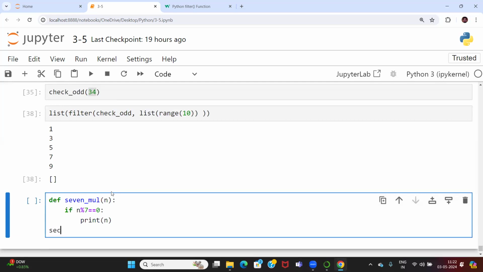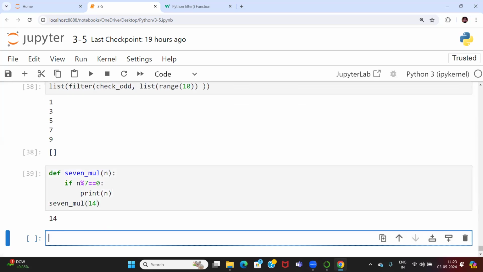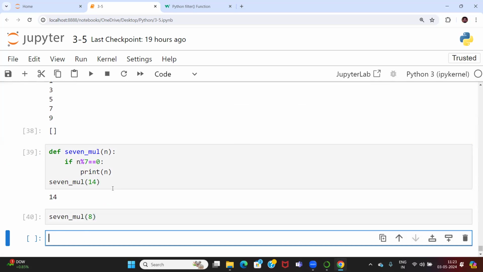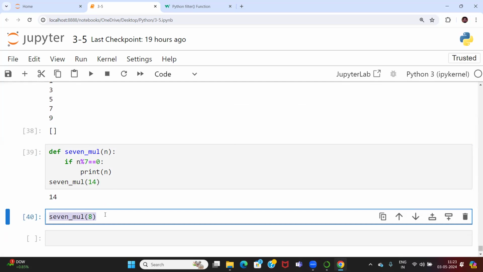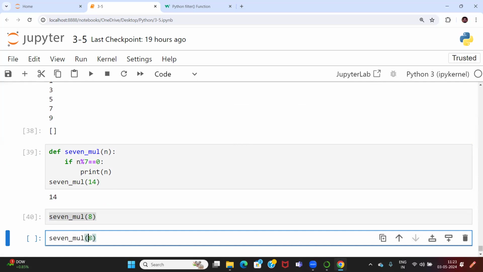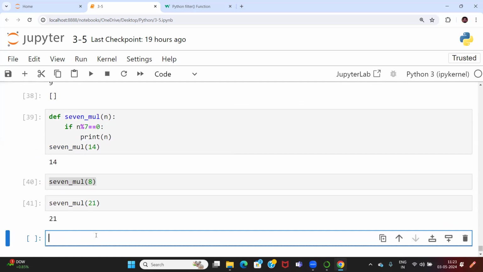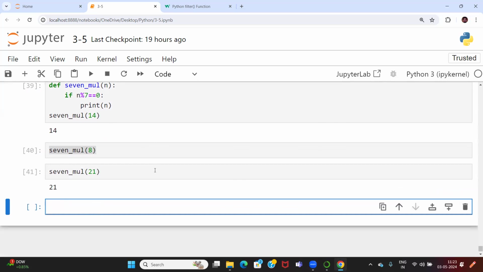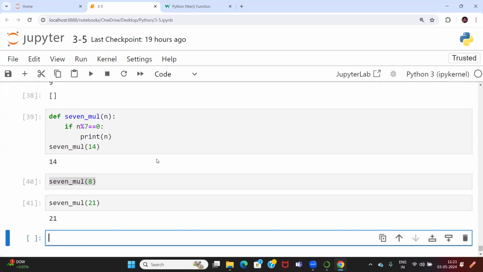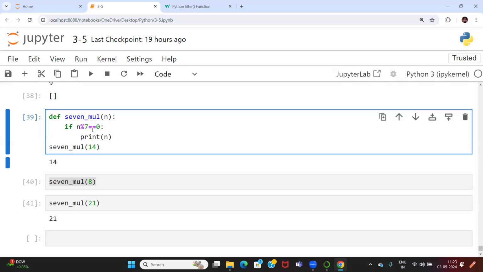Okay, so 7 multiples. So 14. Is 14 a 7 multiple or not? Printing 14. 6 I am giving, or 8 I am giving. Is 8 a 7 multiple or not? No, it is not printing anything. 21, a multiple of 7. It will print or not? Print. So whenever it is a 7 multiple, then only it will print. Otherwise, it will not print. Why? Because this is an if condition. If condition checks only true statements.